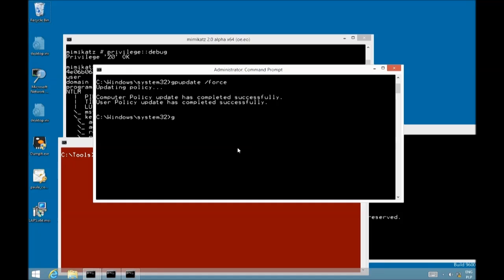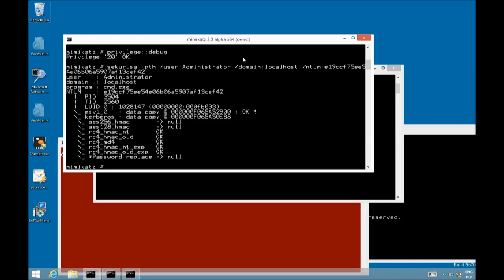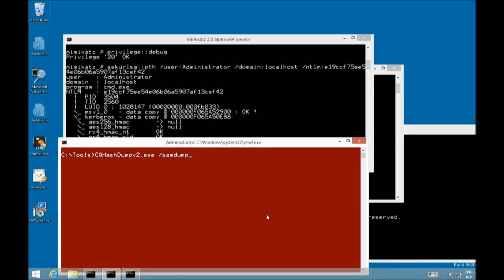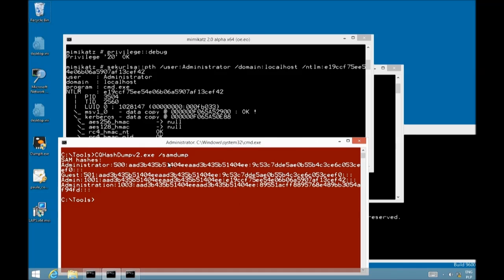We can do one more time gpupdate /force, and let's verify how it works from the hash perspective. Is it changed? Yes. It proves the point that the password is changed too. Let me remind you which hash we used for the pass-the-hash attack. It's for the local administrator. It started from E19. So right now we can check with secretsdump, and we've got 9C53C and so on. That proves the point that the password was actually changed.